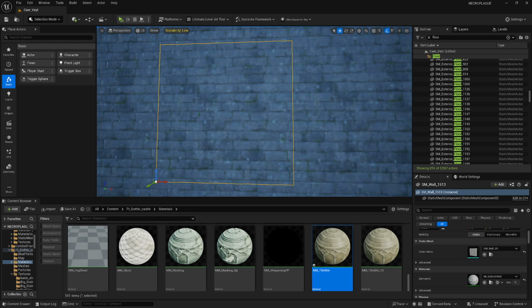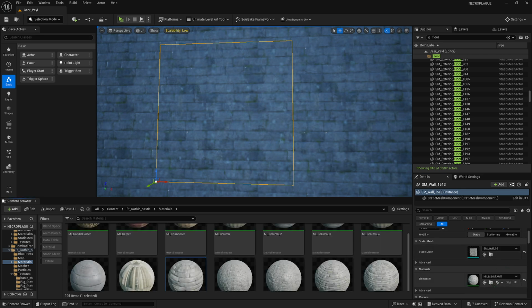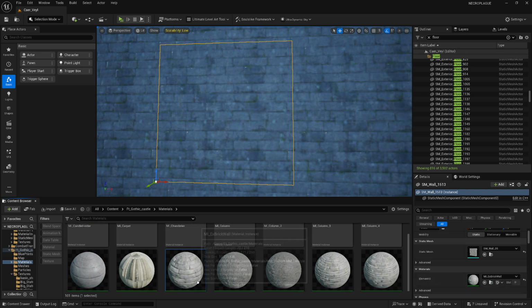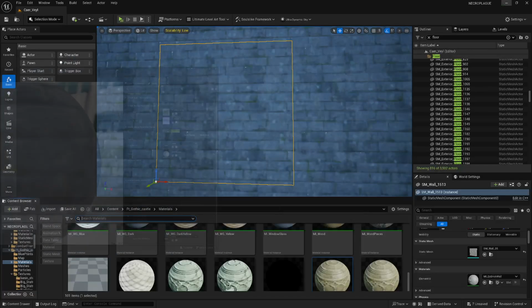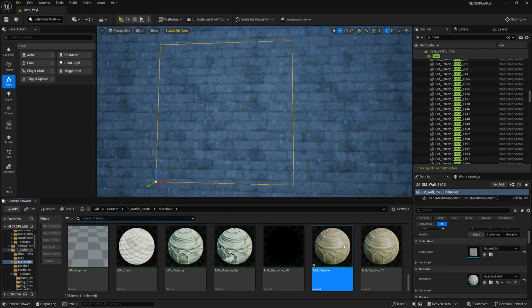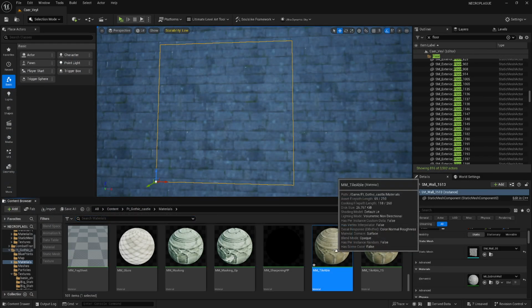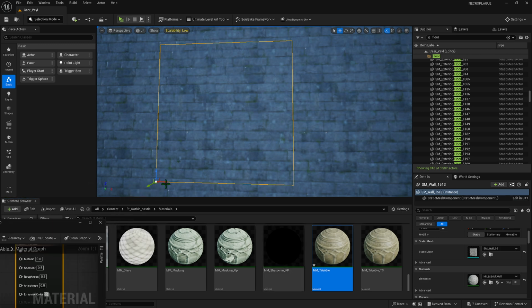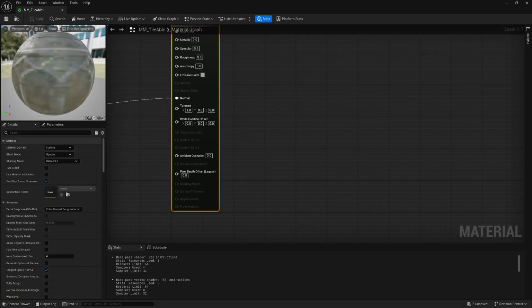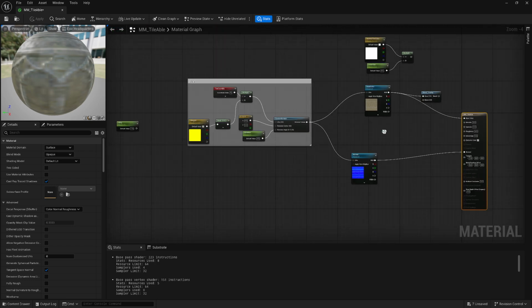To find your material really quick that your asset's using, click on it and click on the little search button here, the material. This one's a material instance, so it has a parent. So we'll have to go on the parent. Alright. Now that I've got that opened, I'll show you real quick.